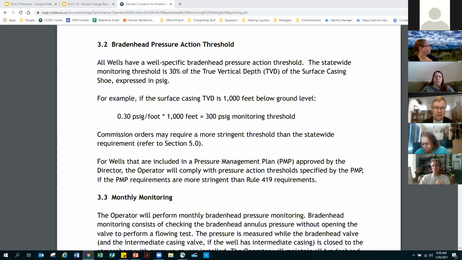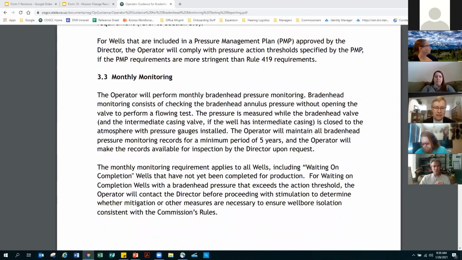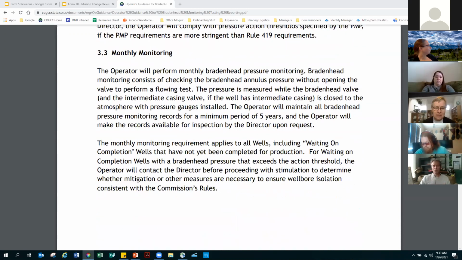Let's see, monthly monitoring. This is just where you go out, you check the pressure on it, confirm that it's below your threshold once a month. Fairly straightforward, although as we've had some operators point out, it's not that easy on some wells, especially in the winter and things like that. But if you have questions about that, you can contact engineering staff.